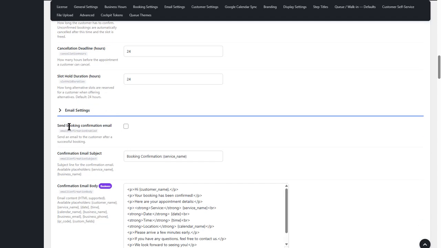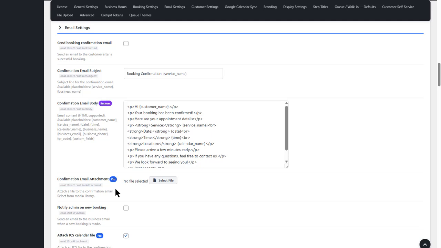Email settings: you can send the booking confirmation immediately, and if it's confirmed, the confirmation email is also sent out immediately. Otherwise, if you click on the pending one within the cockpit, then this email will be sent out. You can adjust the subject and the email body, and you can even add some attachments with the Pro already, and these will be attached as files within your email. The email is HTML.